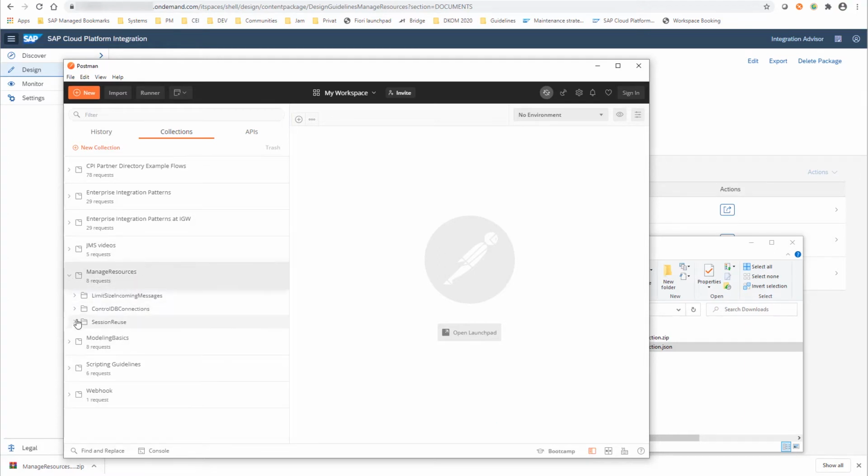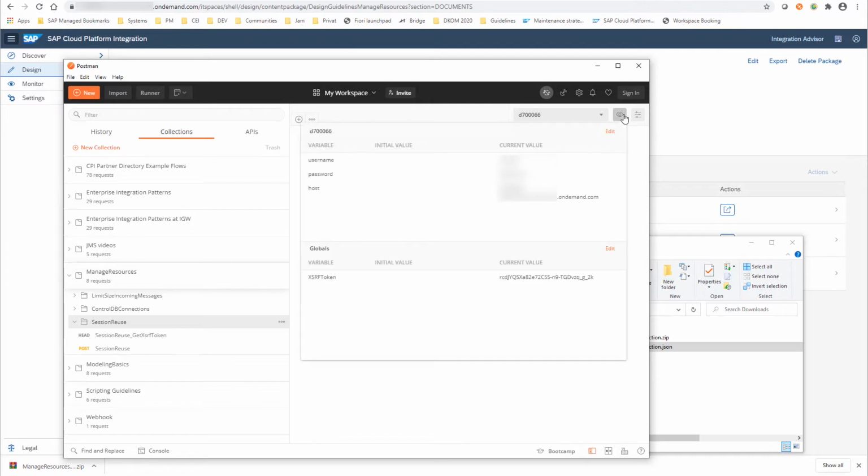Below you find different tabs for the different guidelines, and we actually use here the session reuse. So you can see that there are two requests. One is for the token call because we also have CSRF protected our guidelines, and the other is the actual post. In the Postman we use variables for host, user, password, and so you need to maintain an environment. So I've done this already. I've maintained an environment for my tenant. So you can see that username, password, host has been already maintained.